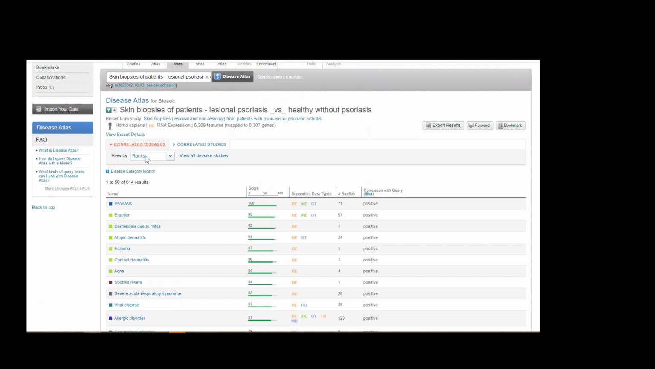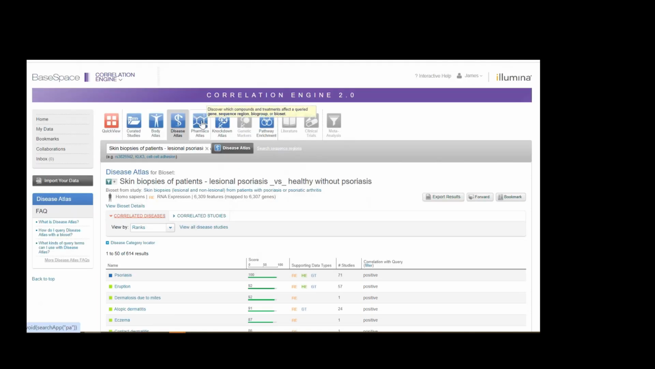We see 71 psoriasis studies correlated across independent RNA expression, DNA methylation, and SNP-GWAS experiments. There is even a pharmacoatlas that pulls together and ranks results from over 6,000 distinct compounds tagged in treated versus control experiments in the system. Here, therapeutic response measured across omics data types can be readily assessed for mechanistic insight.